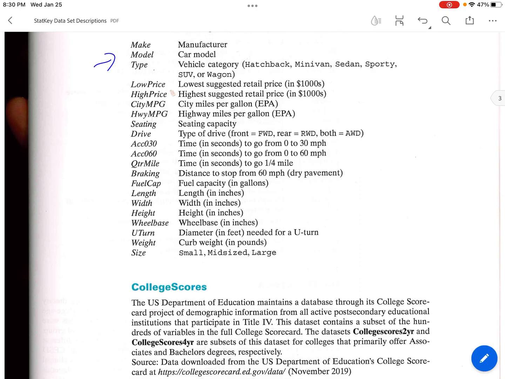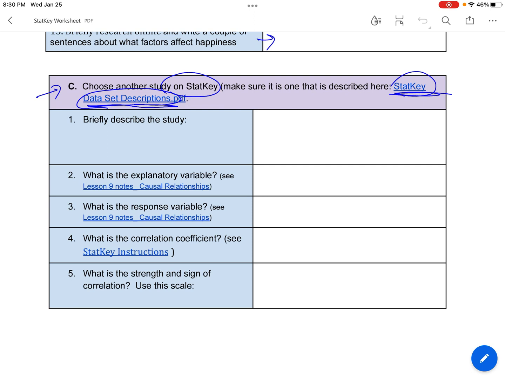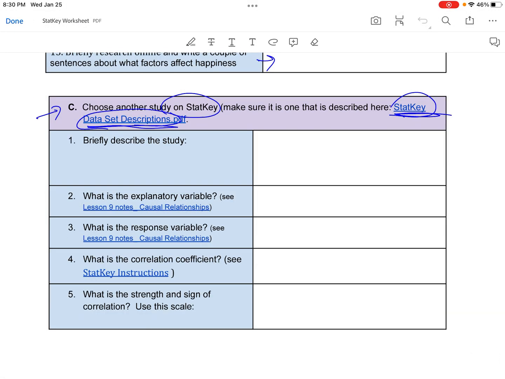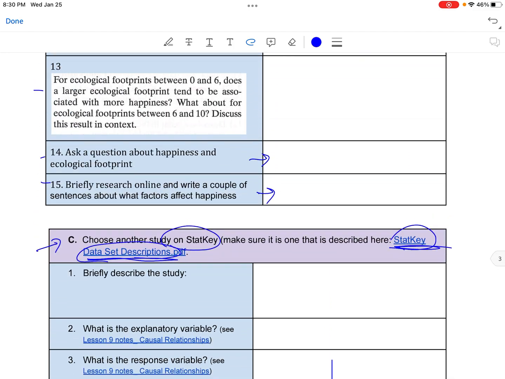So you'll choose one, and then you will answer several questions about it. You'll describe the study as best you can from that brief description. You'll identify the explanatory variable, the response variable, correlation coefficient, etc., and write a question about it. All right.